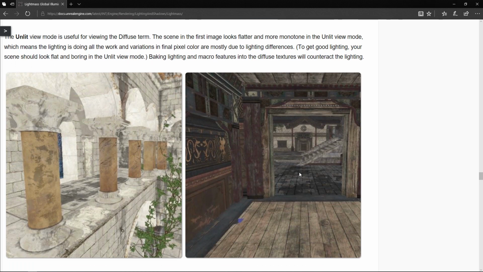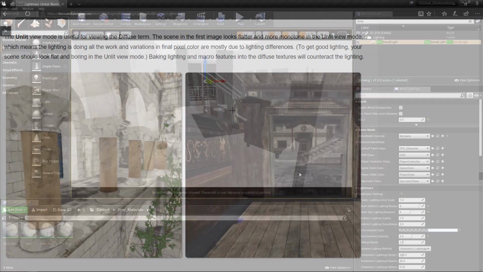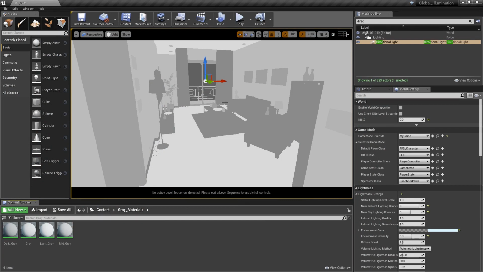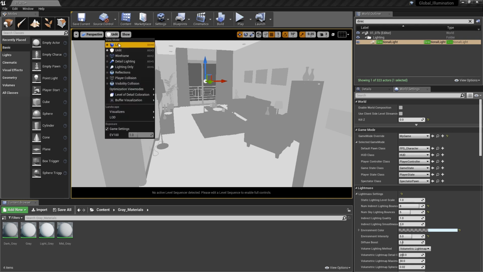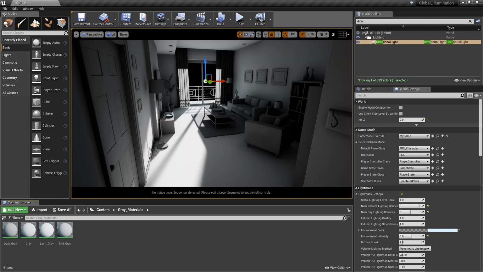A rule of thumb that we can use to help us get good lighting in a level then is that things should always look fairly flat and boring when viewed through the unlit viewport mode in Unreal. As we say, baking lighting and shadow information into the base color maps will ultimately only counteract the hard work that we are currently doing in setting up the lighting and GI solutions in a proper way.